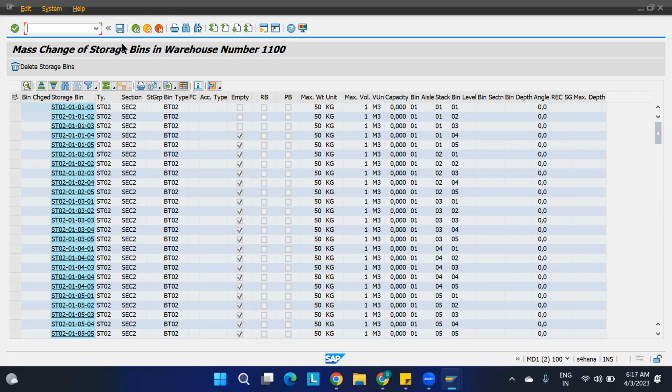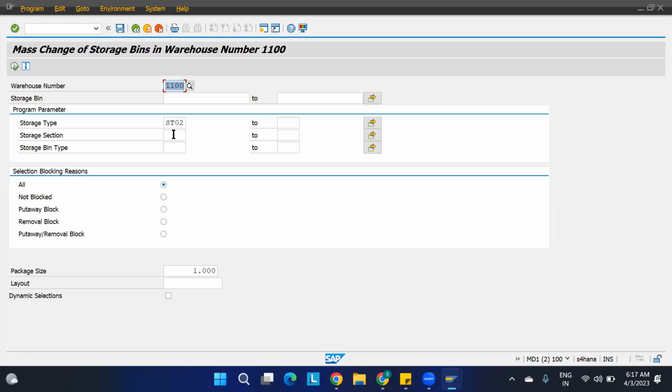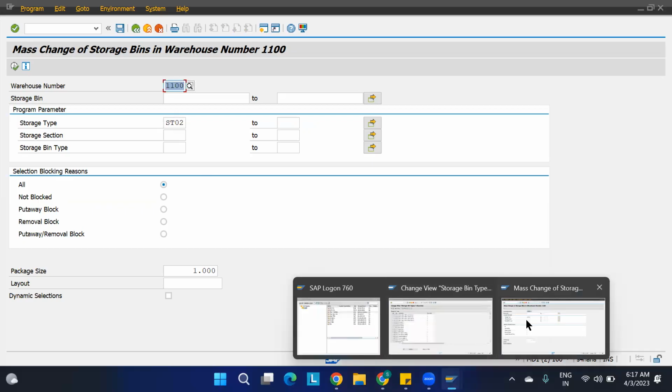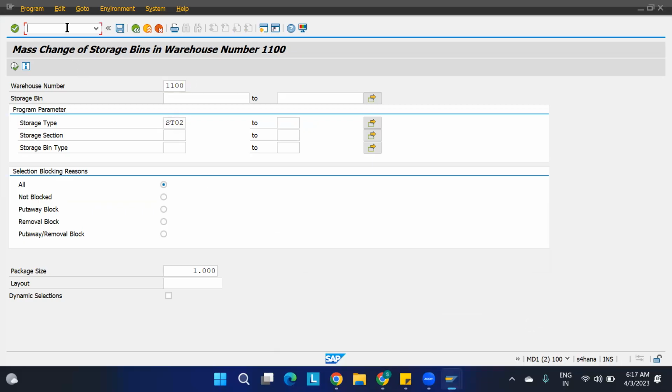Okay, so now what I'll do, I have to see the bin determination criteria. What is this bin determination? How are we going to manage it? Okay, that one I have to show you.